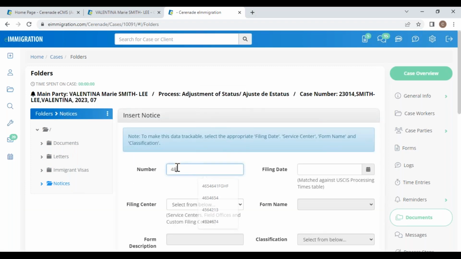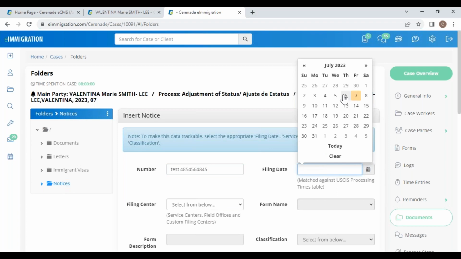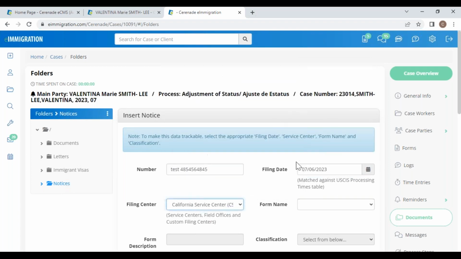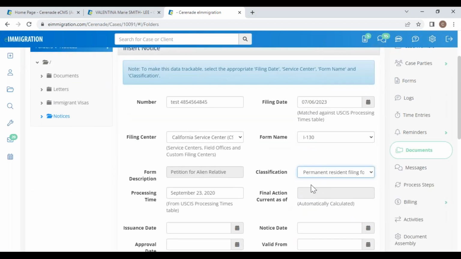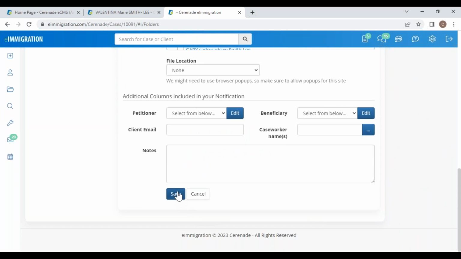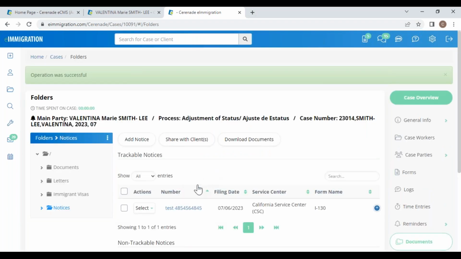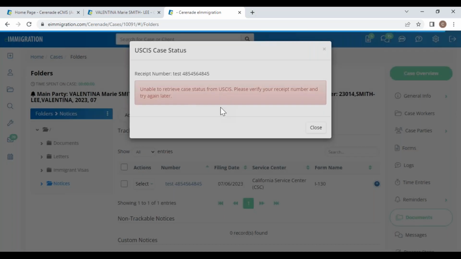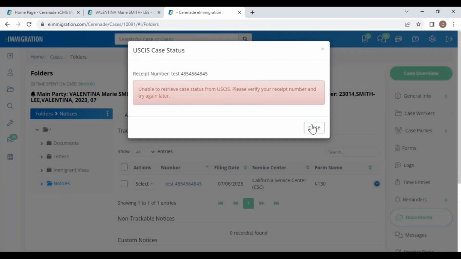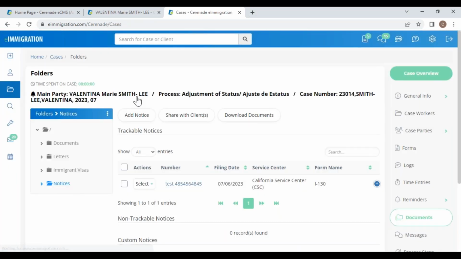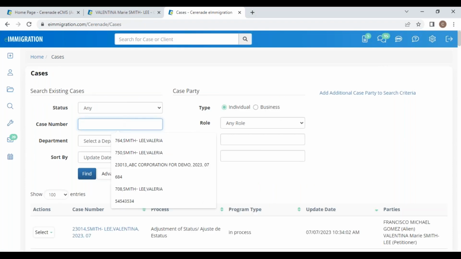So here's where we need to enter the receipt. You don't have to necessarily be subscribed to the Times Tracker module. Just enter the receipt number, the filing date, right? The filing center, everything. The benefit of using Times Tracker is that we auto-populate from the USCIS processing times table. Otherwise, you can just enter the processing time and then just click save. So again, you don't have to be subscribed, but now you can click on the link and it's going to show you the status, the case status. Let me access one that has a real receipt. Just give me one second.